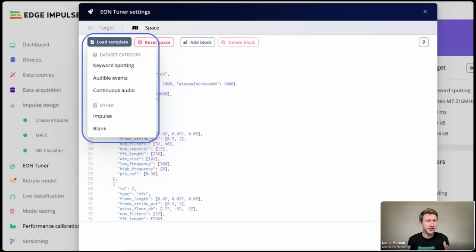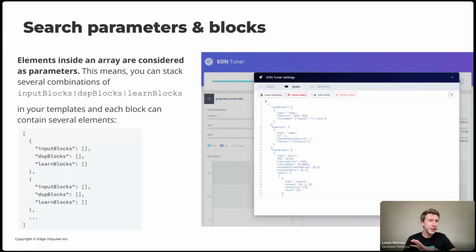And what I recommend when you get started is to load the templates. So we have some pre-made ones, but you can also train a first project and then use this impulse as a template, and you can modify the parameters. So each element inside an array is considered a parameter. This means that you can stack several combinations, and it can contain several elements.